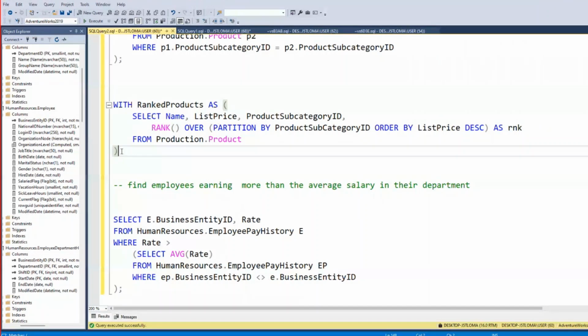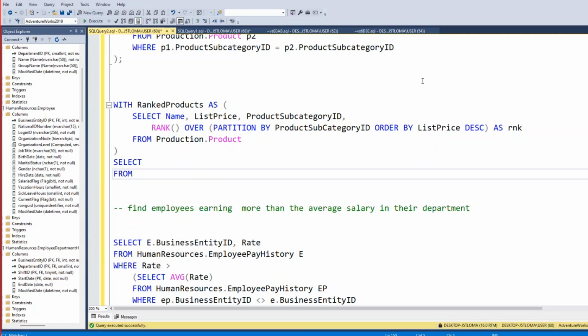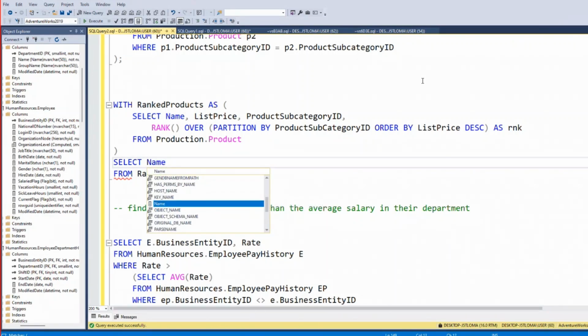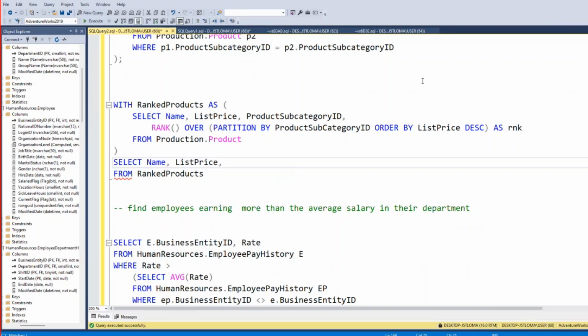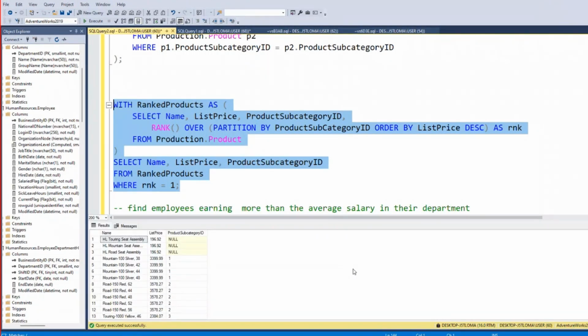So I'm going to close the bracket that I opened up here. Now it is time to select from my CTE. So I'm going to say SELECT FROM ranked_products, which is the name of my CTE above. I'm going to get the name, the list price, and the product subcategory ID, but I'm going to filter to where the rank is equal to 1. If I highlight and execute, let me bring up my results again. Perfecto. These are all of the products that have the highest list price, the most expensive product.